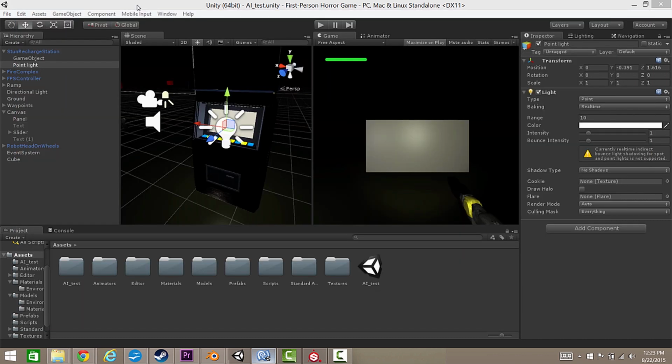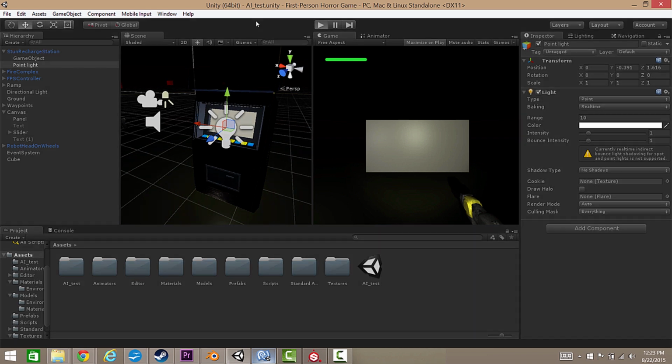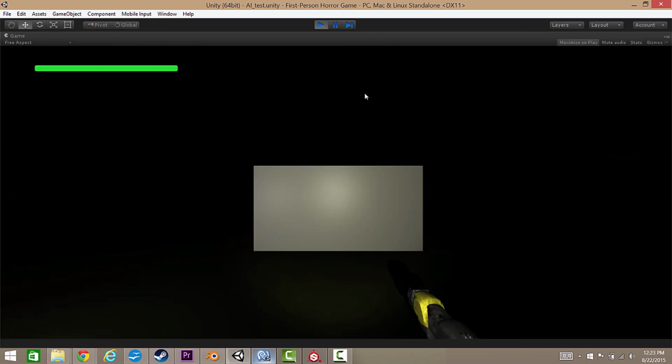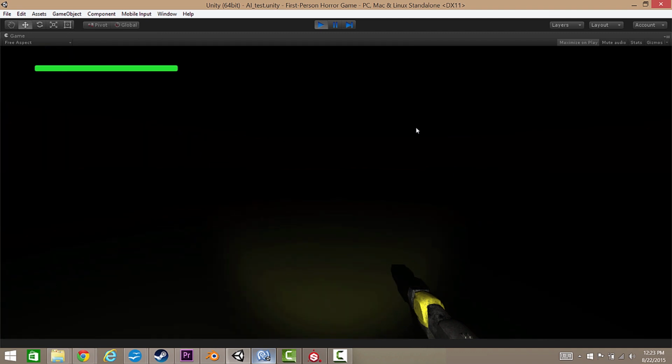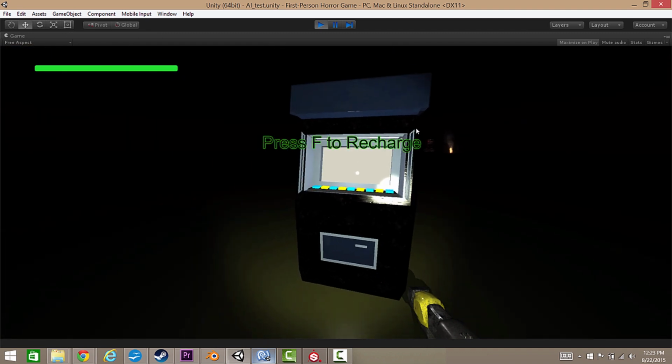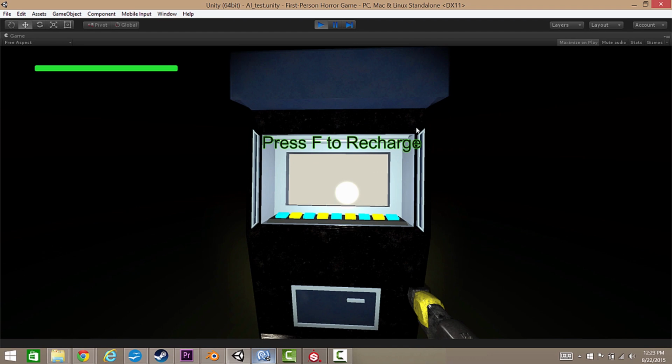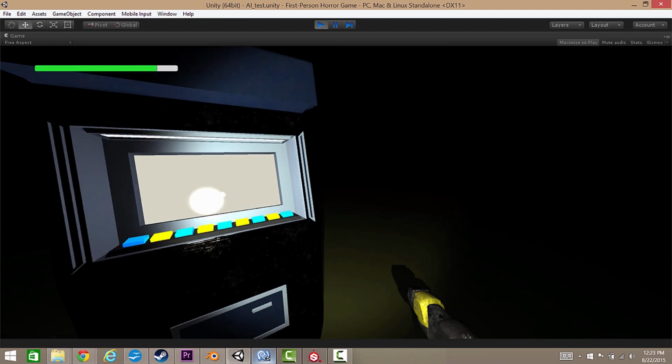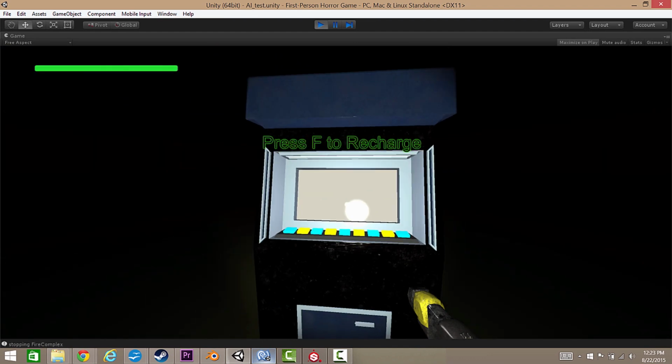Let's go back over into Unity, and we can test this out, see if it works. Let that compile, and now we can test it. Yep. Okay. Let's go ahead and try this out. And over here, look over at it, and yep, there we go. We can see press F to recharge, and if I shoot a little bit, I can recharge. Yep, everything's working great. Thanks for watching, and I'll see you in the next lesson.